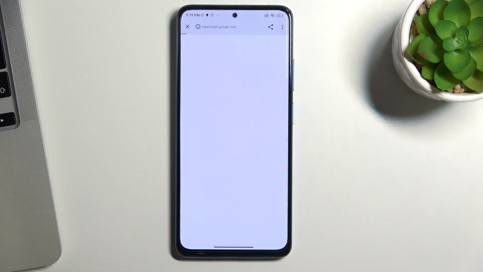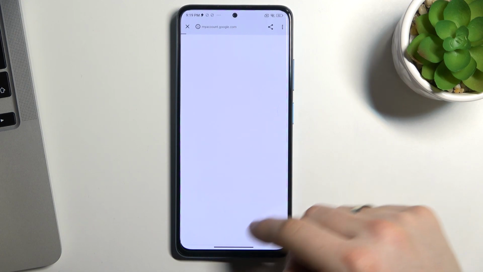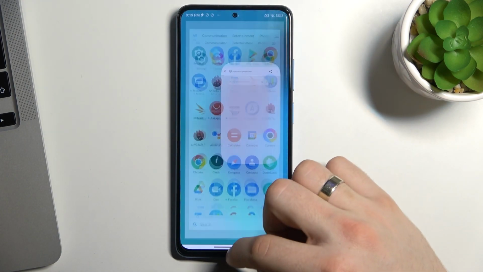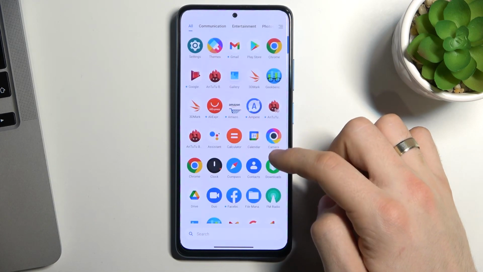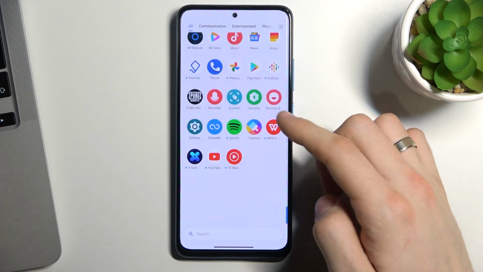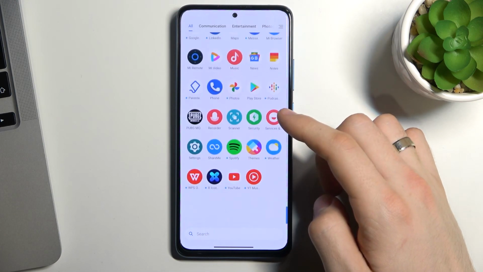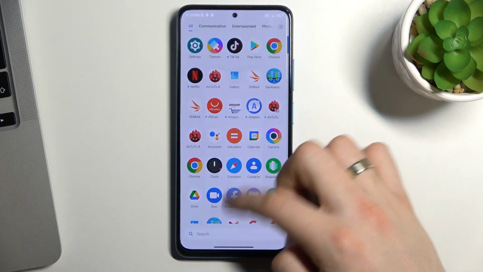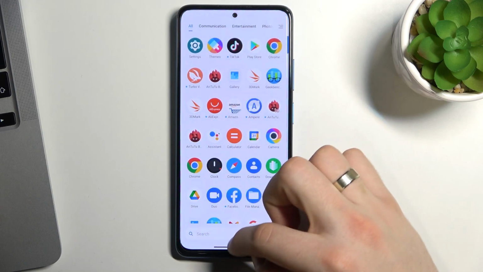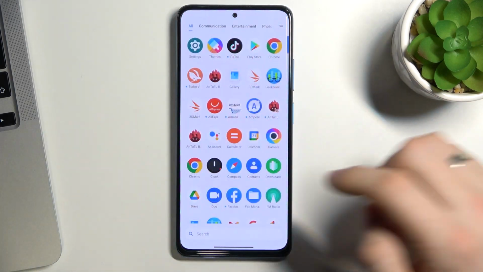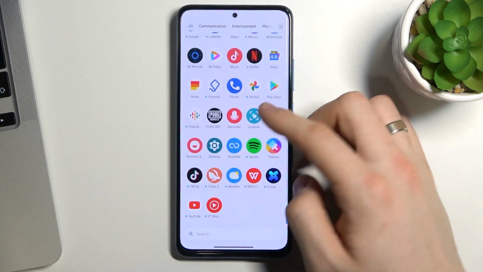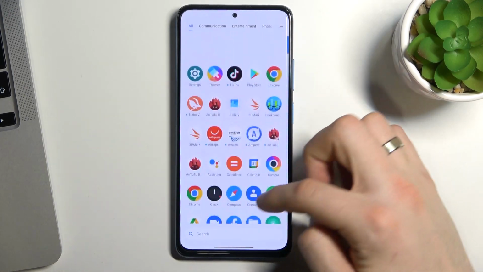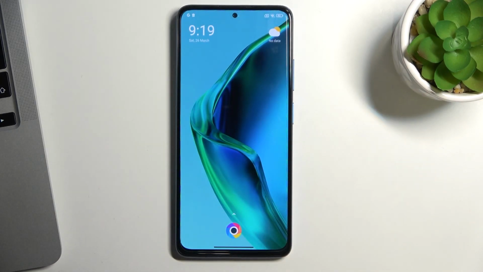Wait a while, and cool. As you can see, all my applications were successfully unlocked. Wait a while, unlocking is in progress. So cool, yeah, all my applications were successfully unlocked, but now we need to recover our Google account.